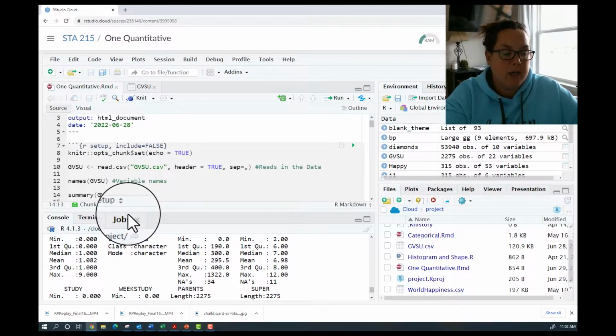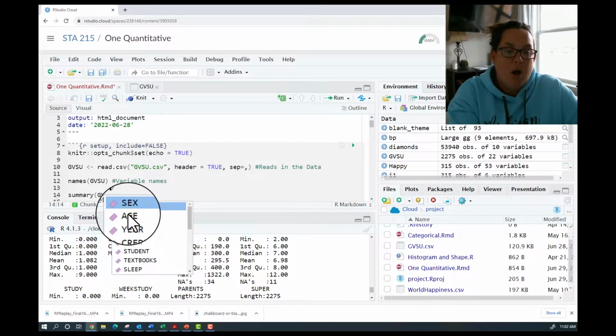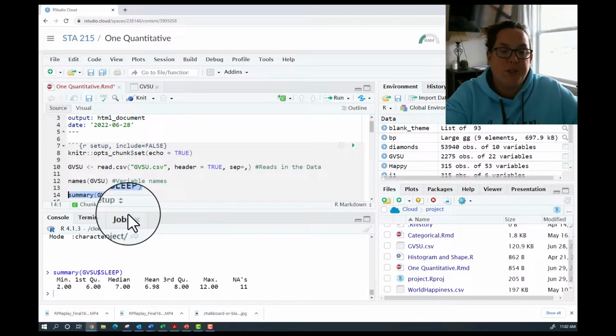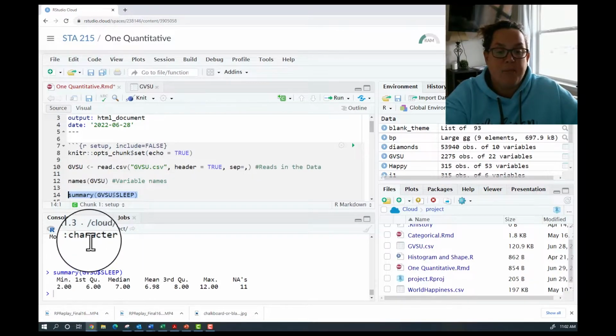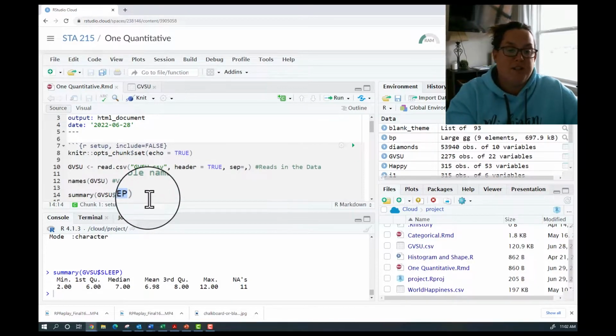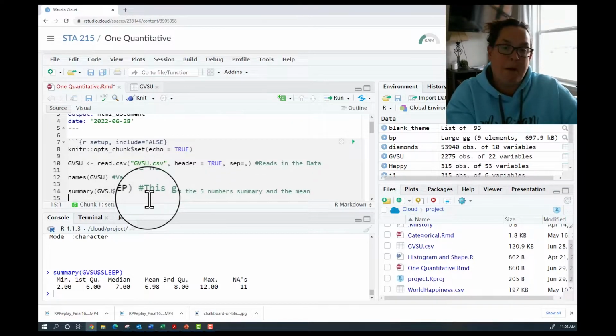One way that I could get just the summary for, let's say, sleep is to use that dollar sign, and then when I do it, it's just giving me a summary for sleep. You can do that for any of the variables. This is just a way to be more specific on what you want. So summary is one way, and I'm going to say this gives the 5-number summary and the mean. It's helpful to remember what that code does.